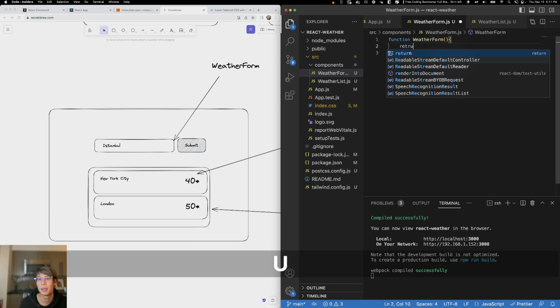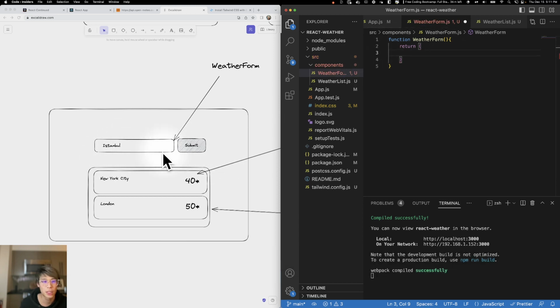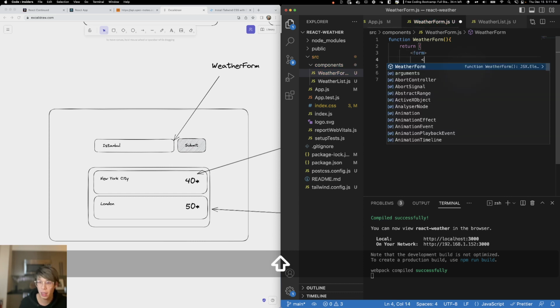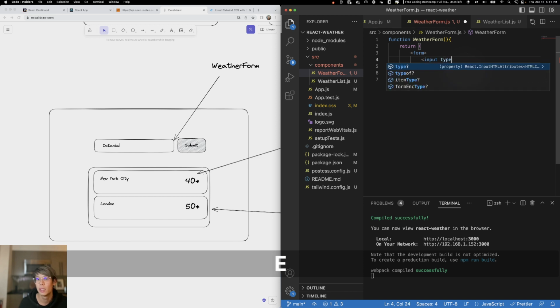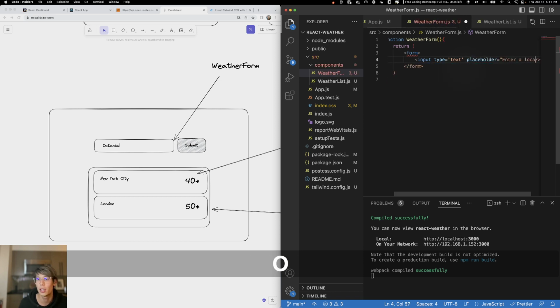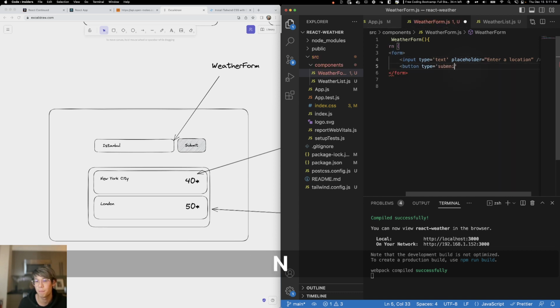So there we go. We have our empty component. I'm going to go ahead and return. Our weather form is going to have an input and then a submit. So let's create a form HTML element. In the form, I'm going to add an input tag with the text type, and leave that blank for now. Maybe we add a placeholder text that says enter a location. Then I'm going to put a button with the type submit, and for the text, like, I don't know, search weather or get weather. Okay, we'll just leave that. We don't have to style that for now.